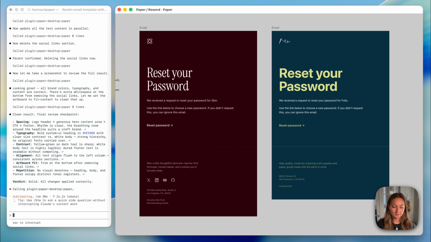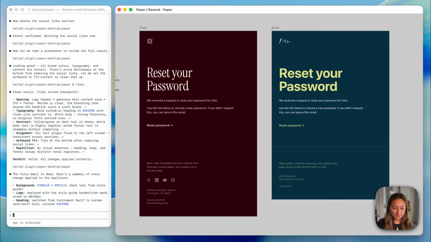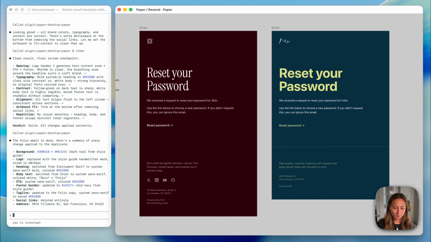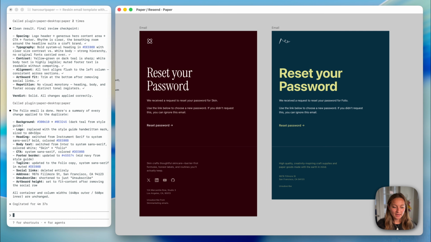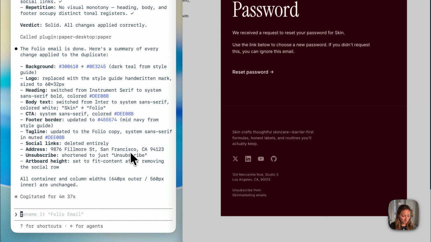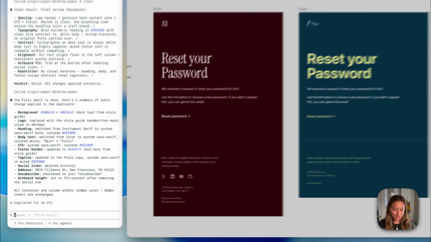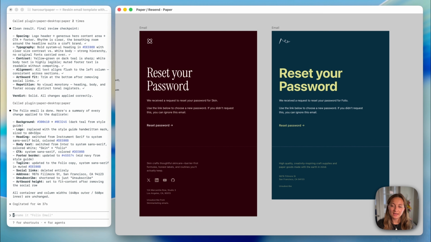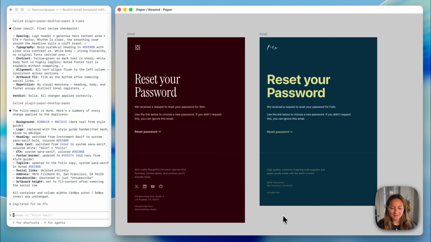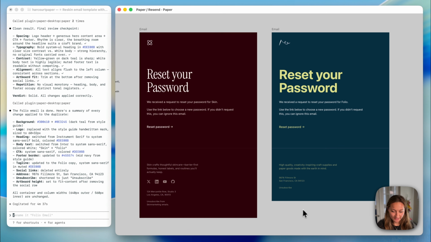Cool, so here is Paper's design check. Spacing looks good, typography looks good and matches what we asked for. Contrast is good, alignment, artboard fit, and repetition is all good. And then it also does a quick summary of everything we asked it to change, which looks like it hit everything. Just good to go. Now, if I wanted to keep iterating on this with AI, I could keep prompting Claude to do it, but I think I can actually make these last updates myself.